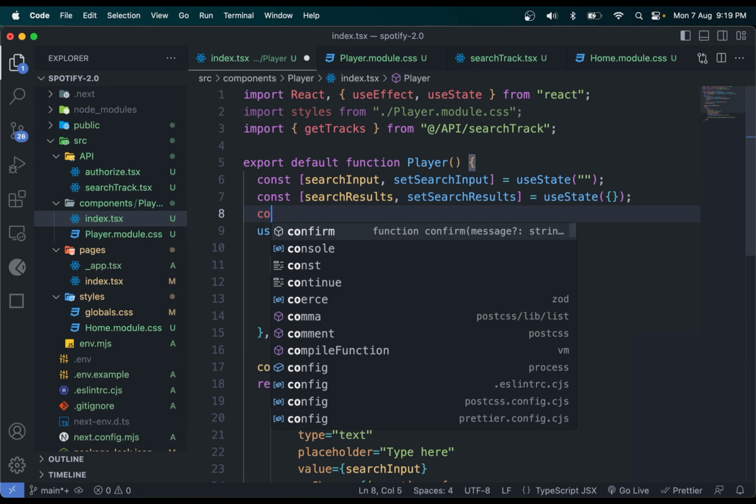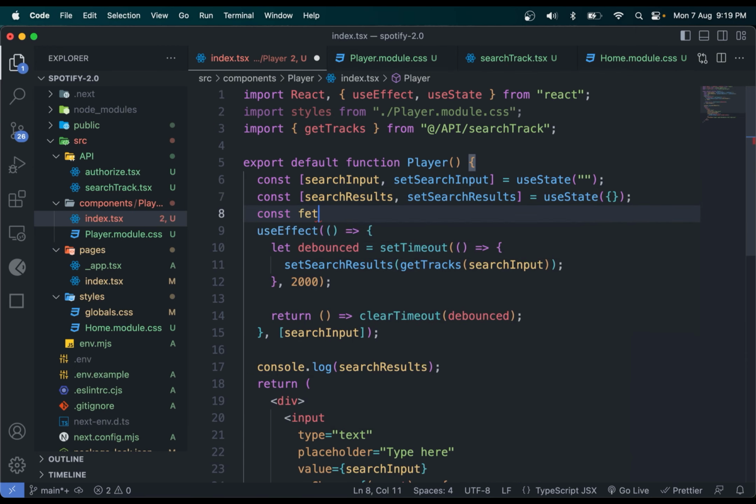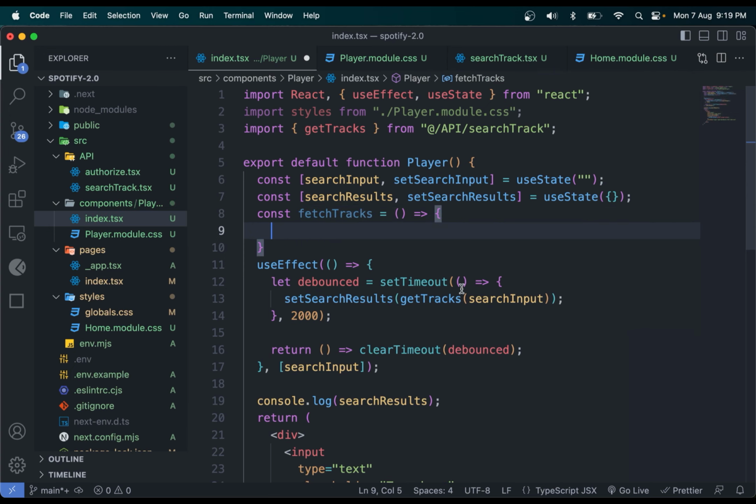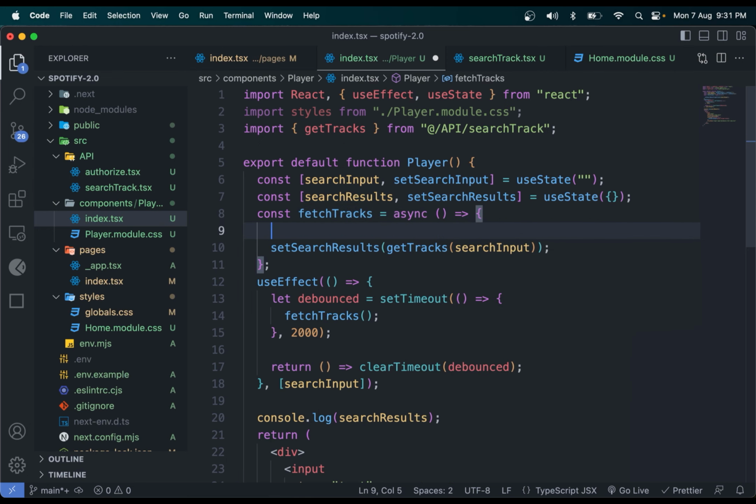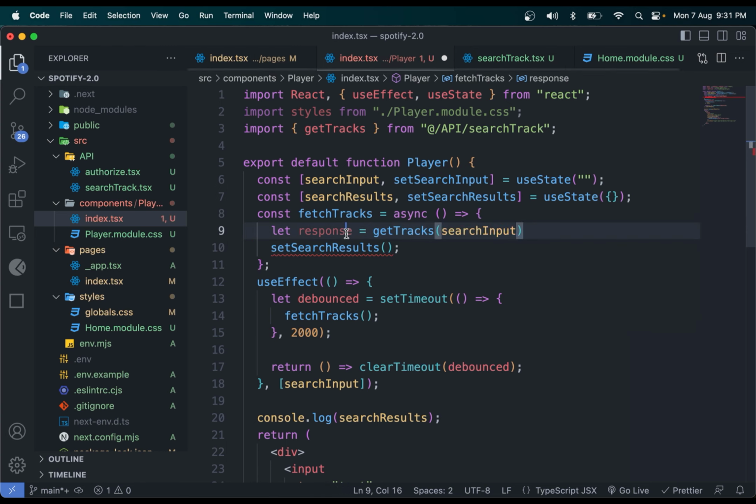Okay, let me make a function here. Const fetchTracks. This function that we are having, we have to copy this function called setSearch in here. Make the function async. Make a response variable equal to getTracks while passing search input in here. Then set the response in the setSearchResults. So save it. If I give a refresh, by the way, the function here will be await.